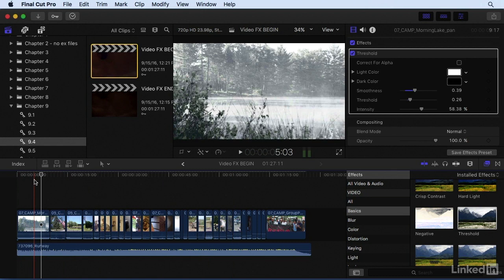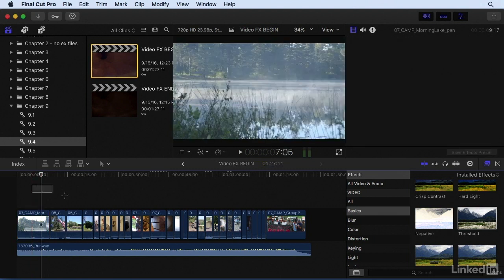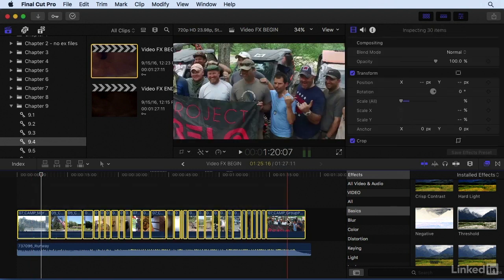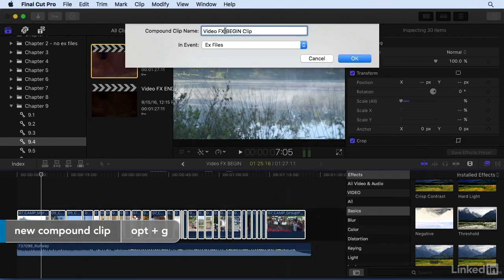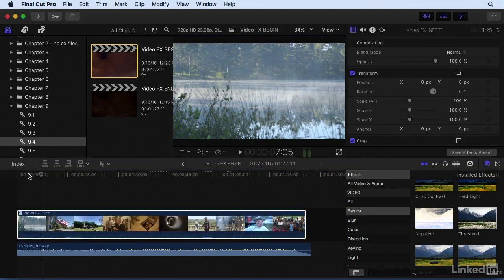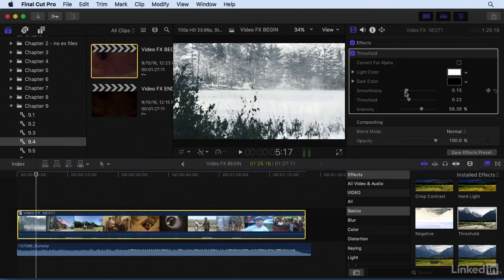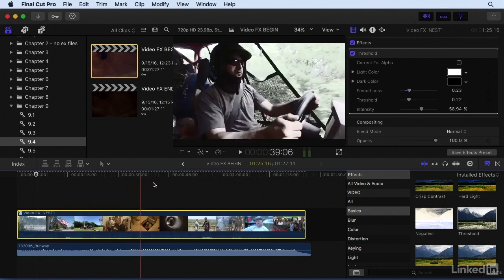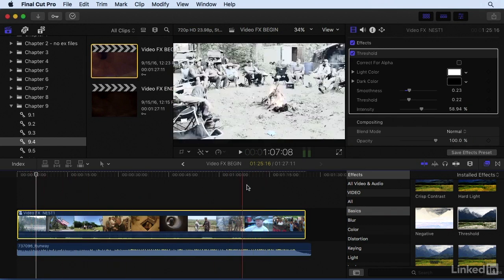So let me undo several times, Command Z, until all my effects are gone. And so I'm going to select all of my clips, right-click, and choose New Compound Clip, or Option G. And I'm just going to call this Video Effects Nest 1. And now I have everything in a compound clip, so I can go ahead and apply my effect, make my change, and then because I did this on a compound clip, everything is affected at the same level. We explored this when we talked about compound clips back in Chapter 7.